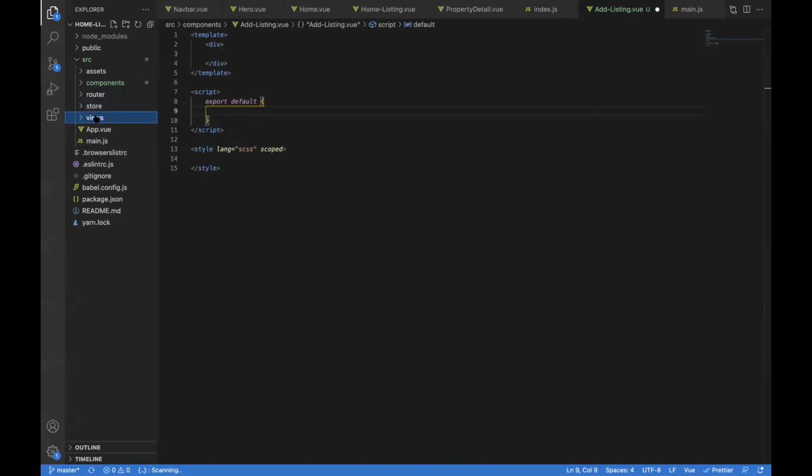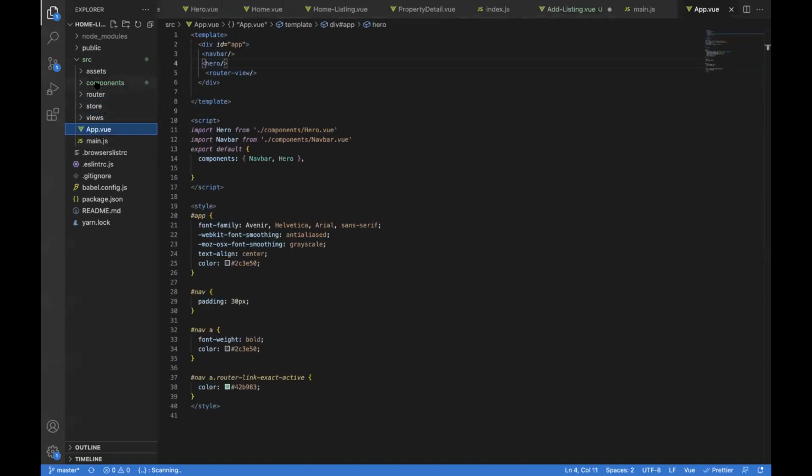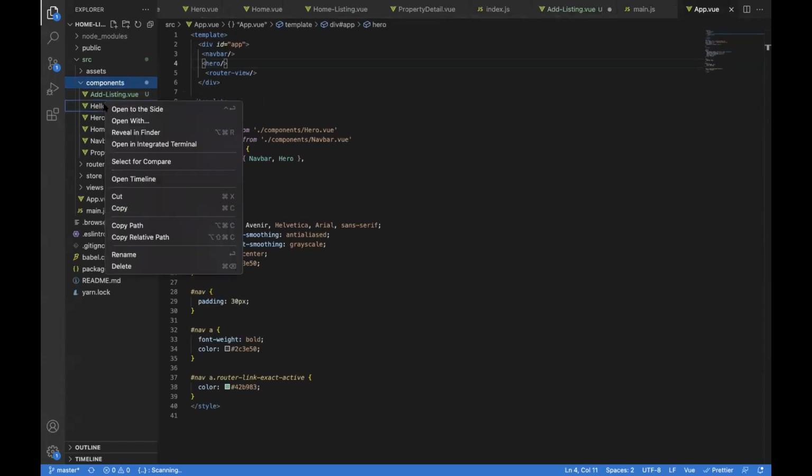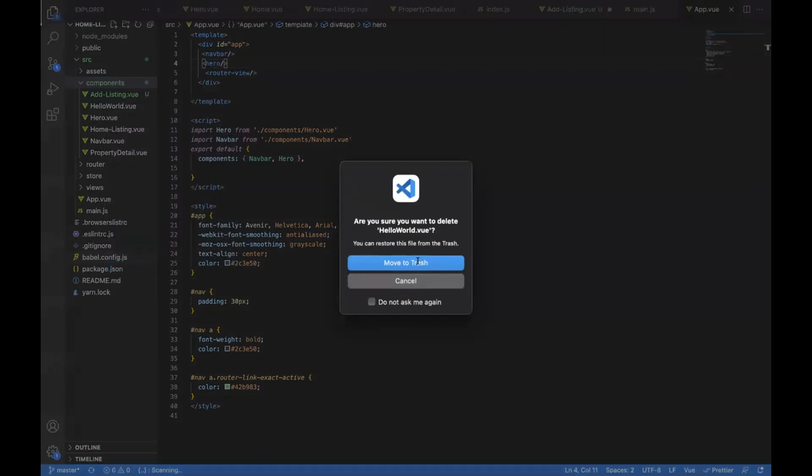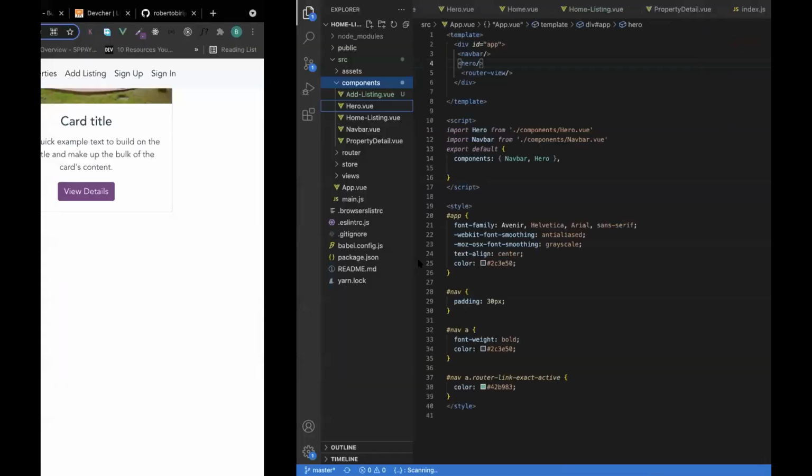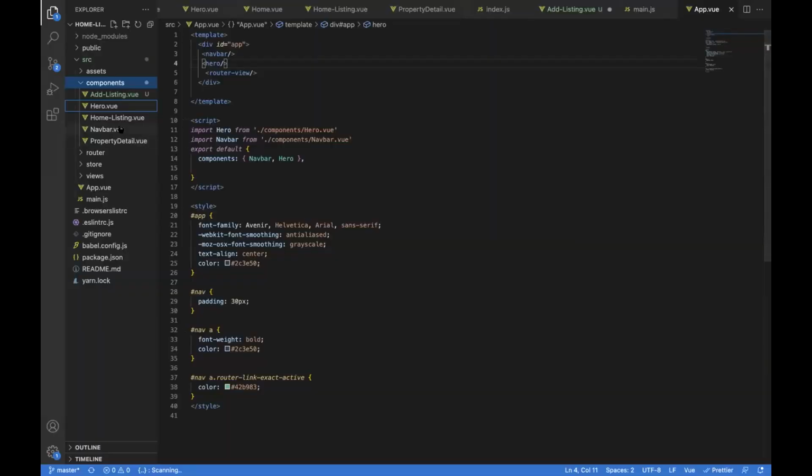Okay, then the views will contain the various pages. Then we have the main.js and the App.vue. So inside the components, in fact, I don't need this HelloWorld. I didn't delete it. Let me delete it. You can delete it and nothing will happen because we are not using that HelloWorld.